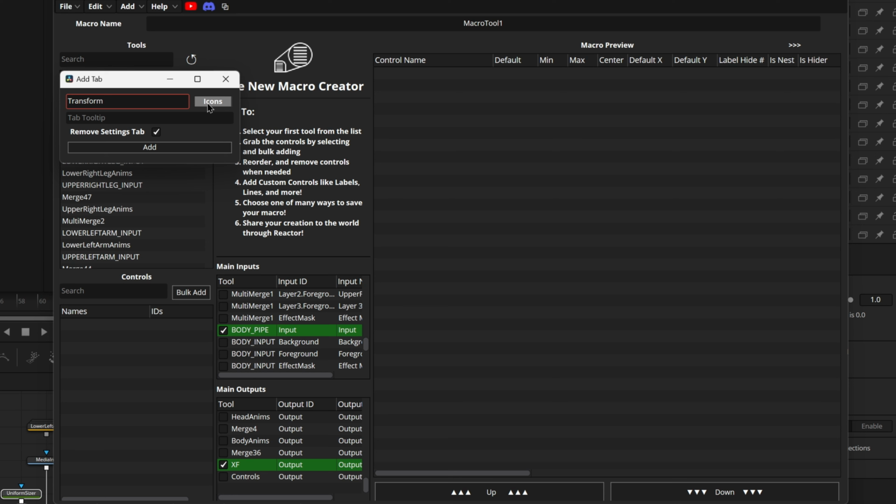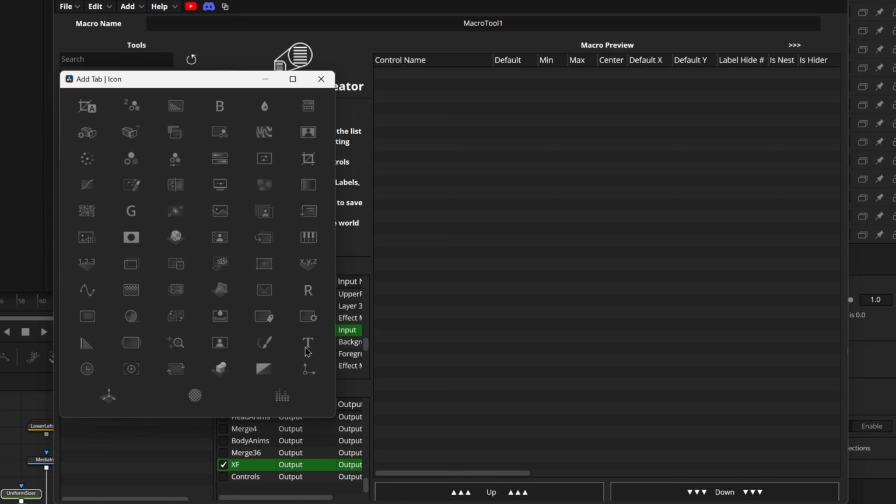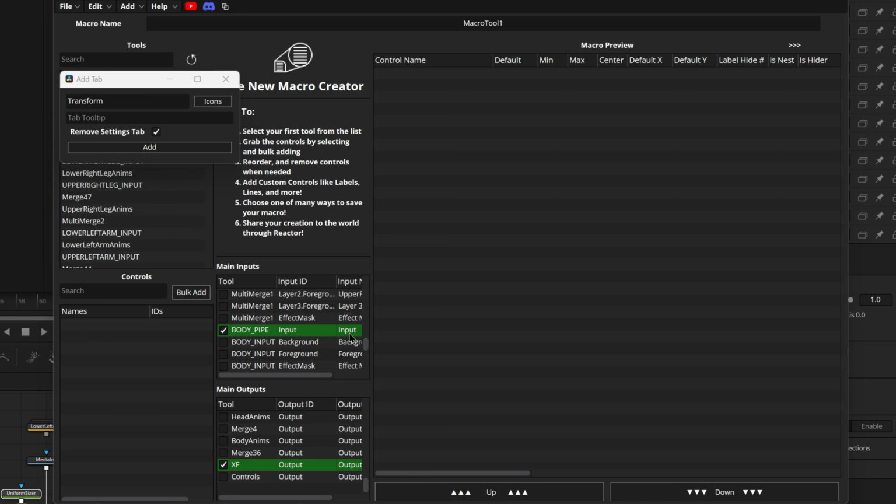Since this is in Fusion, it's really nice to have an icon in there because it helps dictate what each page is for. We can choose icon and choose the transform button right here, and if we hover over it, it also tells us the names of whatever these icons are. But if we select it, it's going to store that information, and we can also give it a tooltip. So we can give this tooltip, say, full body transform. Sounds good to me. We're also going to check this checkbox right here to remove the settings tab.